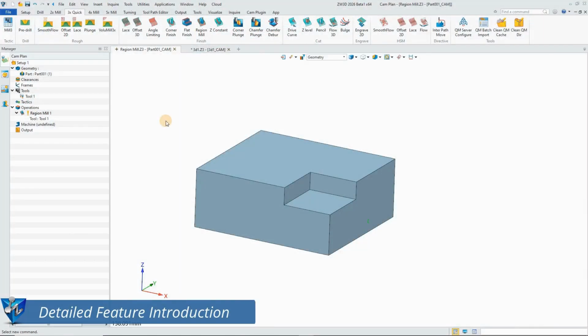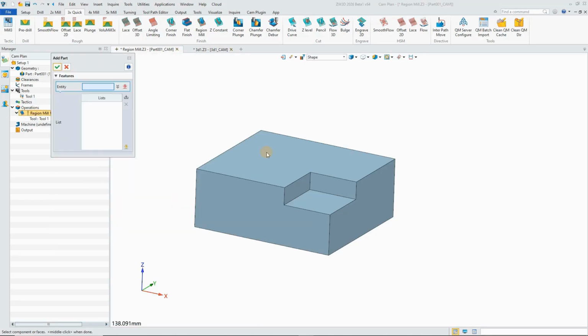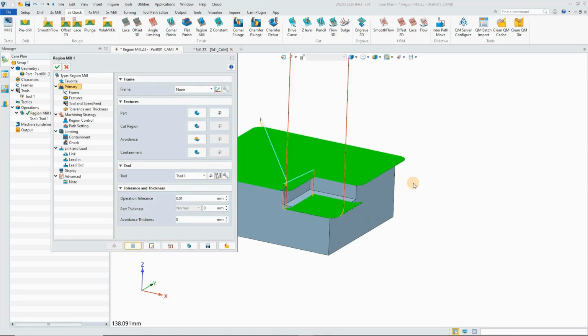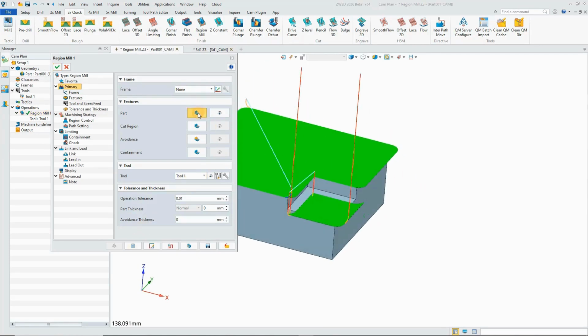To understand more clearly, let's first use a simple case to illustrate how to use the new processing features. Part and cut region can be used to specify the cutting area. See the video for specific effects.